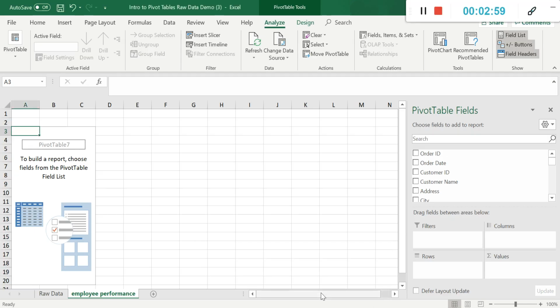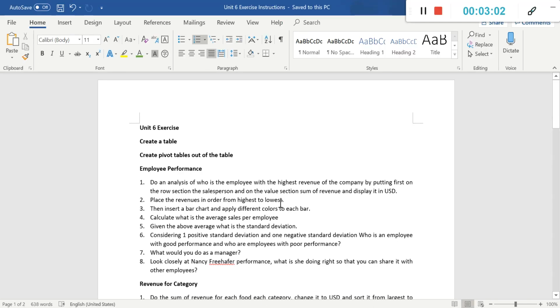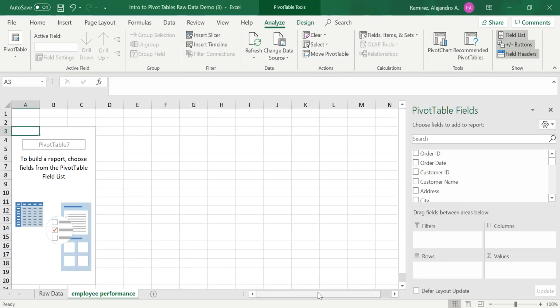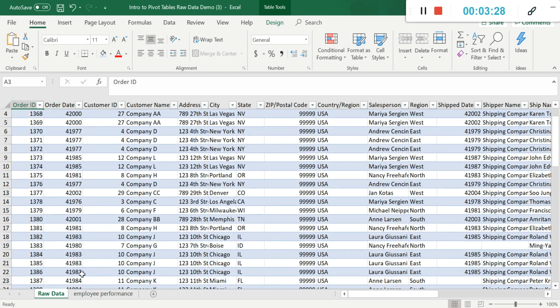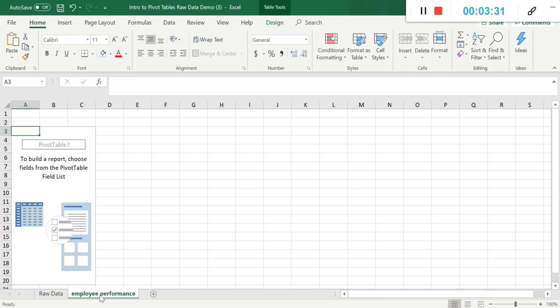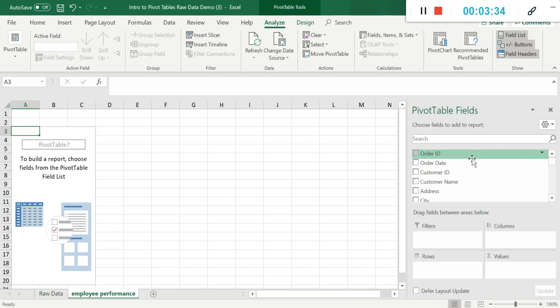Very good. So now, the Word document is asking you to do an analysis of the employee with the highest revenue of the company. So what we're going to do is put the salesperson first in the row section. Now, when you create a pivot table, it lets you select from all the columns that we have. See, for example, here I have order ID, order date, order due. If you select them, they should appear in your pivot table fields. Below we have the areas, which are filters, columns, rows, and values.